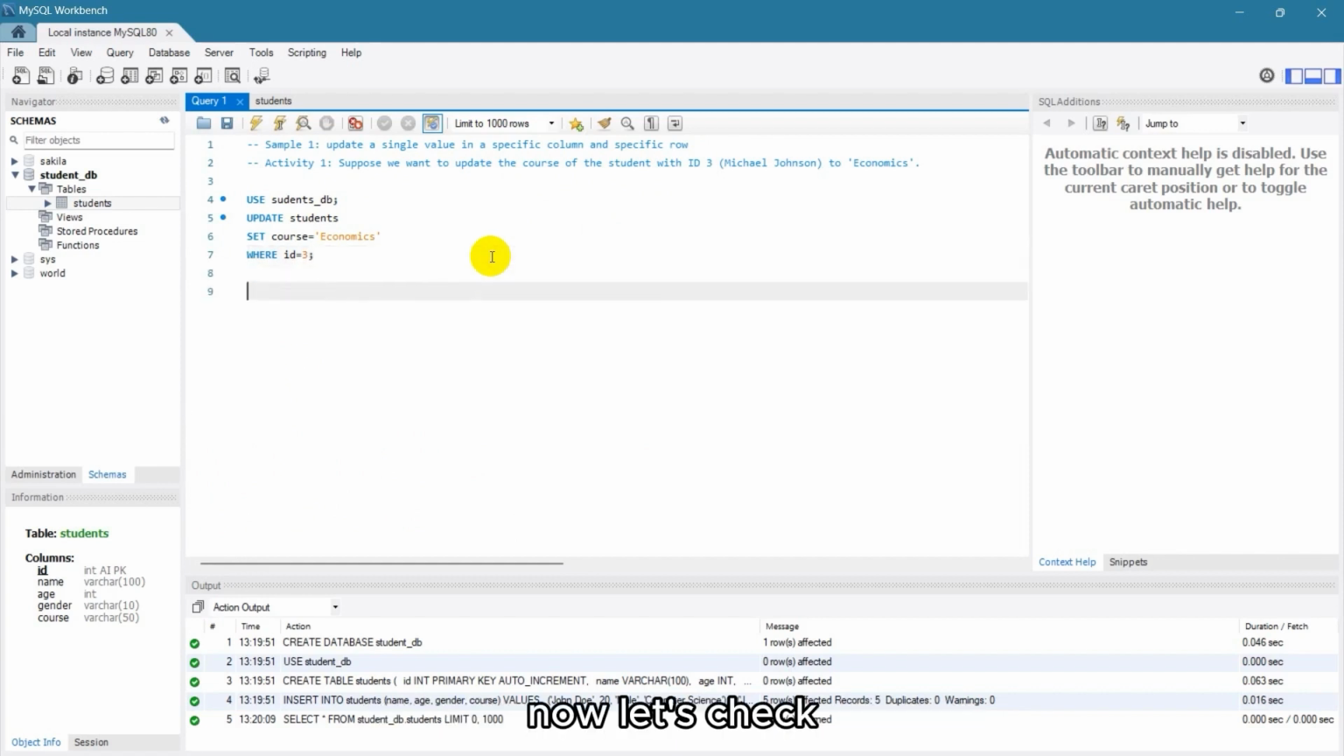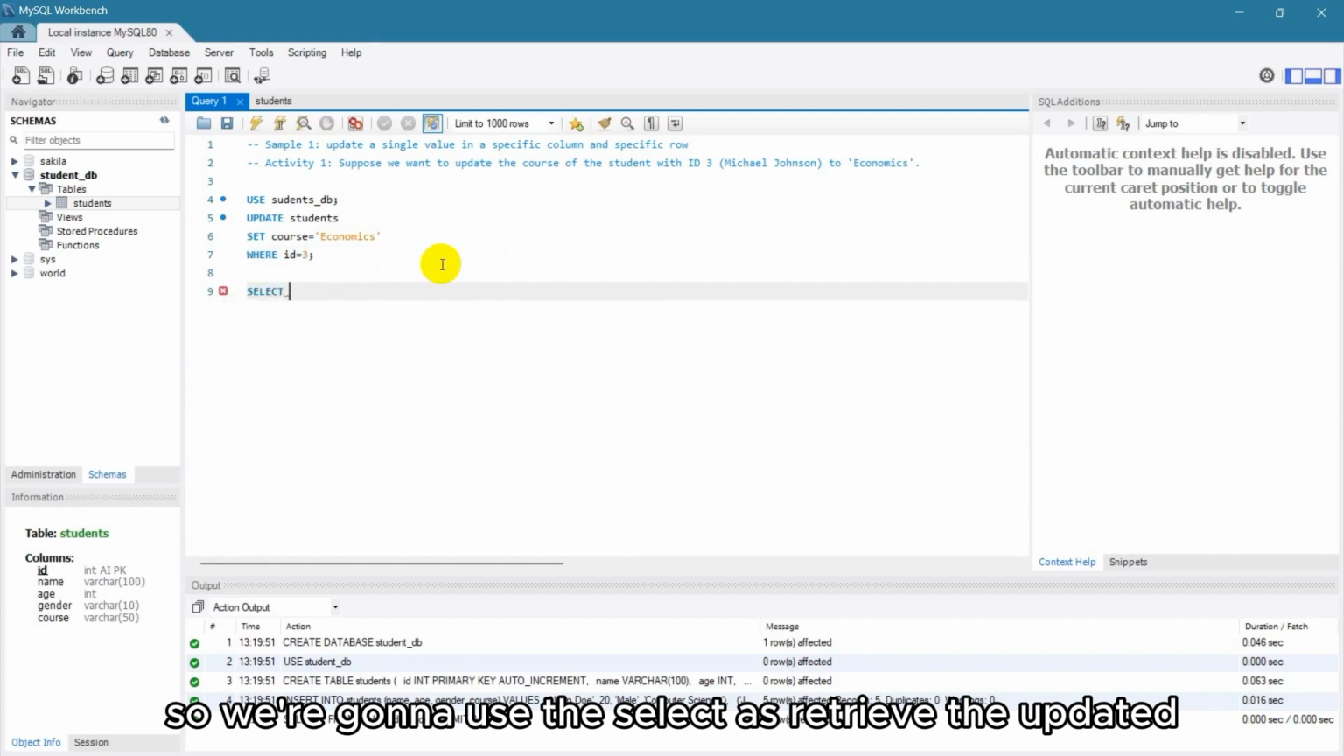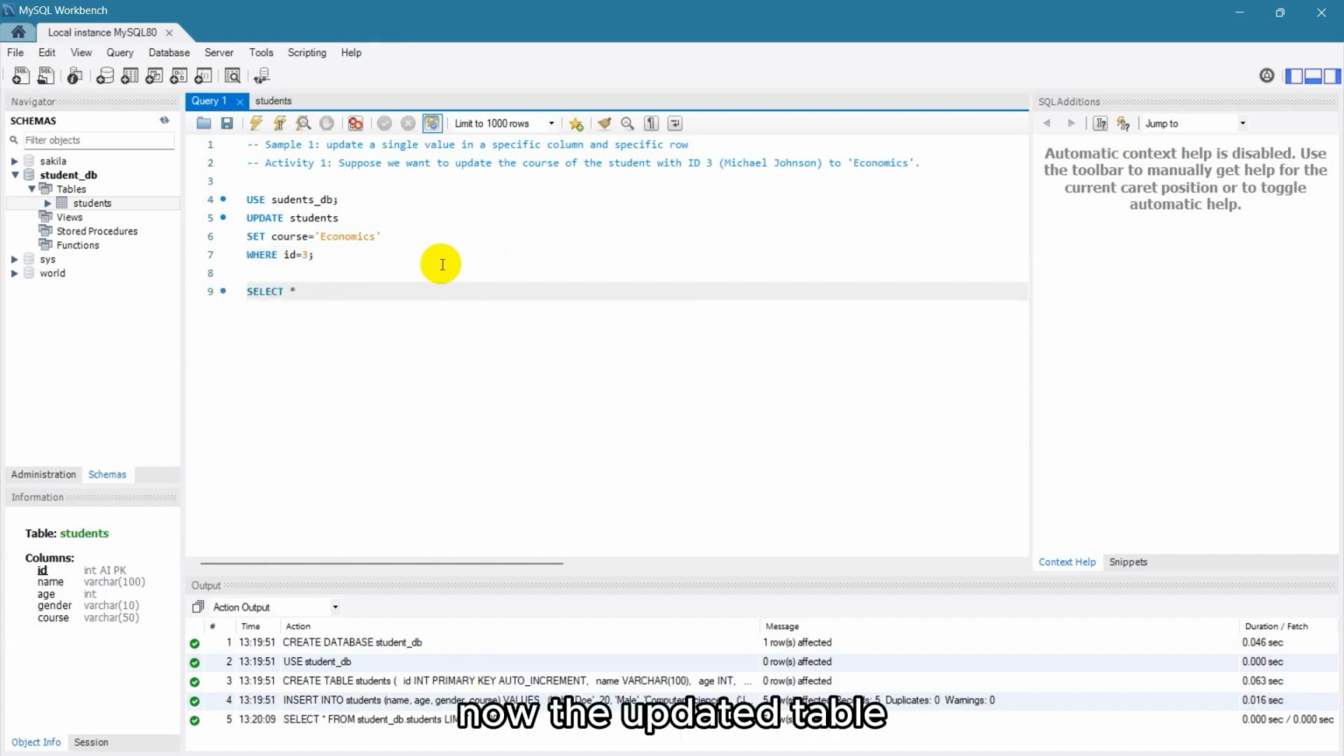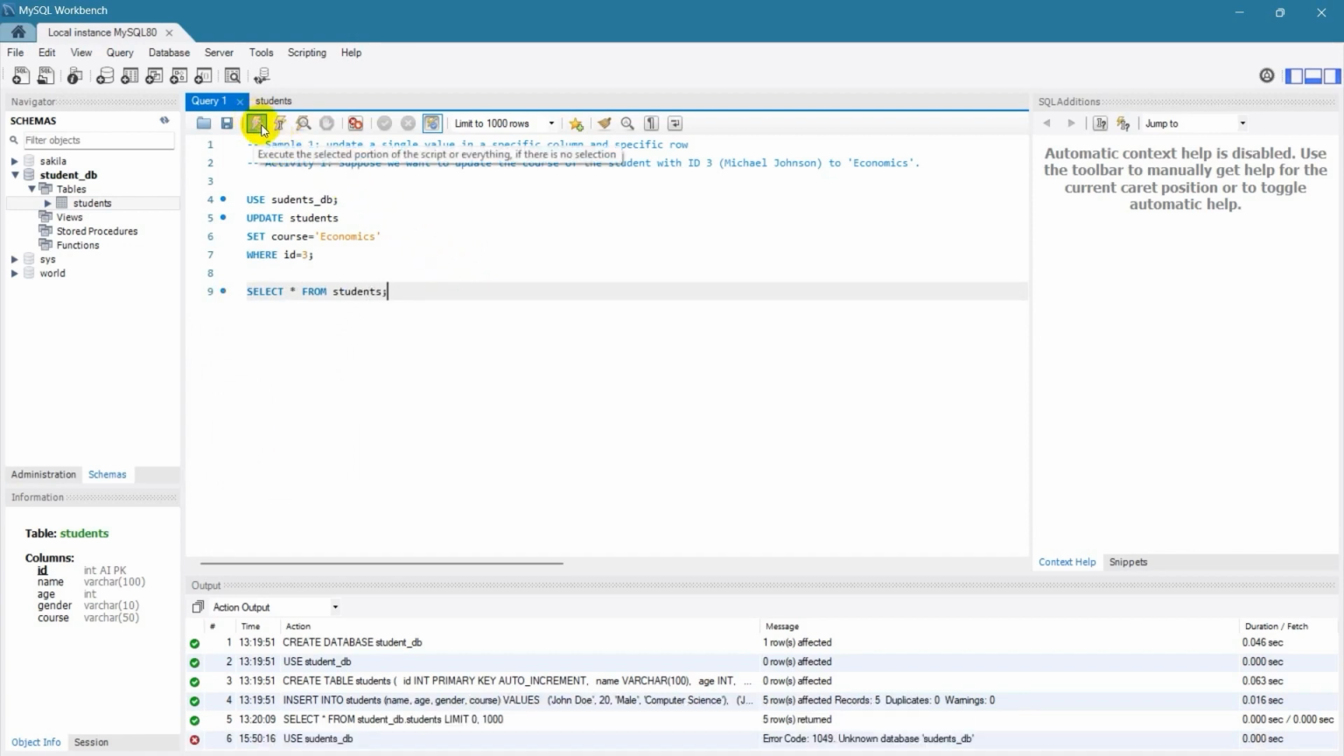Now let's check. After we've done this, we're gonna check it. So we're gonna use the select. Let's retrieve the updated table. So select star or asterisk to select all, or it means all. Then from the students table. So there you go. Now let's go ahead and run this.